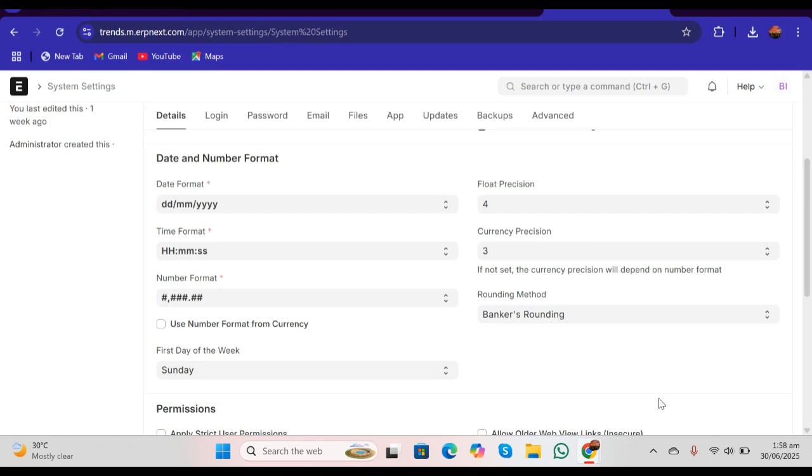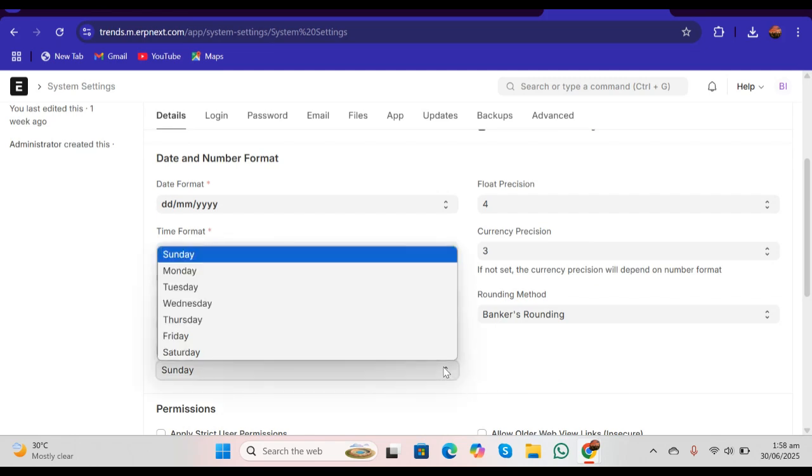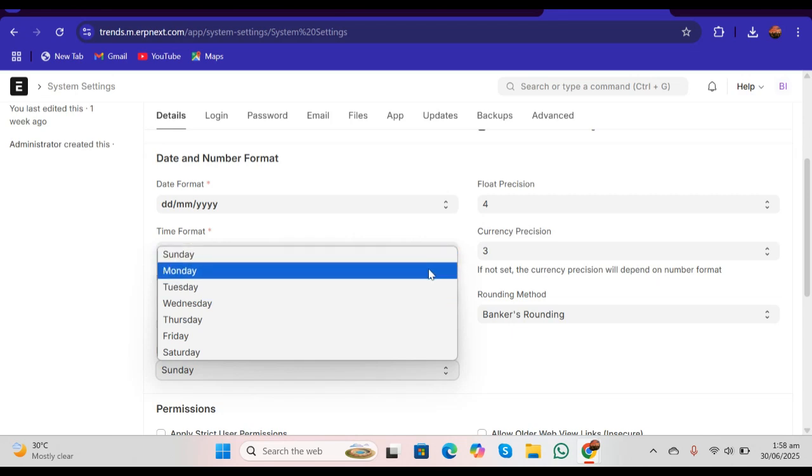First day of the week is used to define the beginning of the calendar week, which is helpful in reports, task scheduling, and timesheets. Common choices are Sunday for the US or Monday for EU and Asian countries.